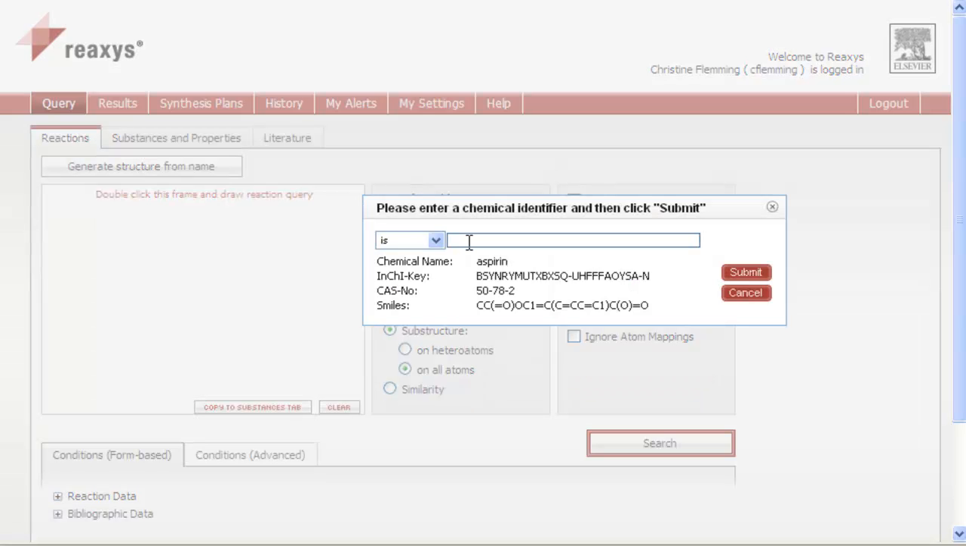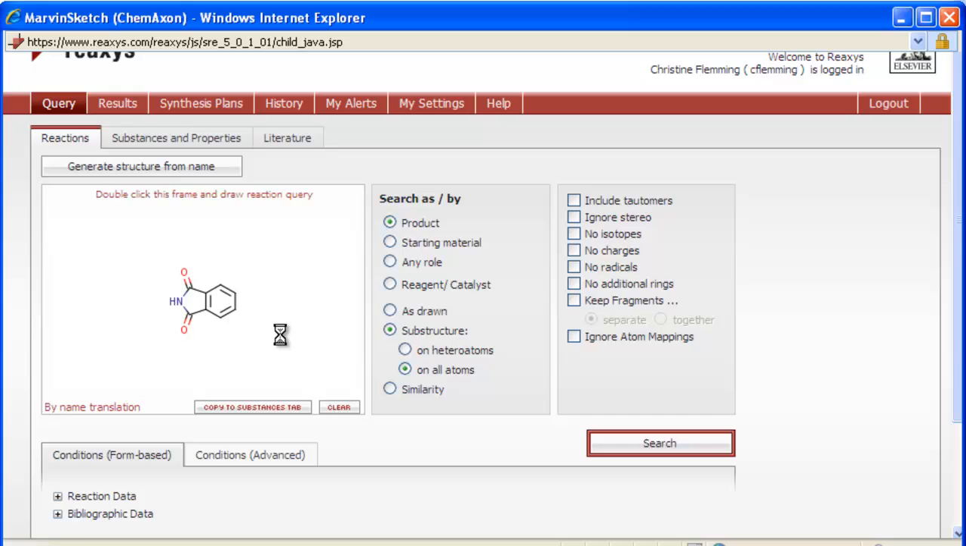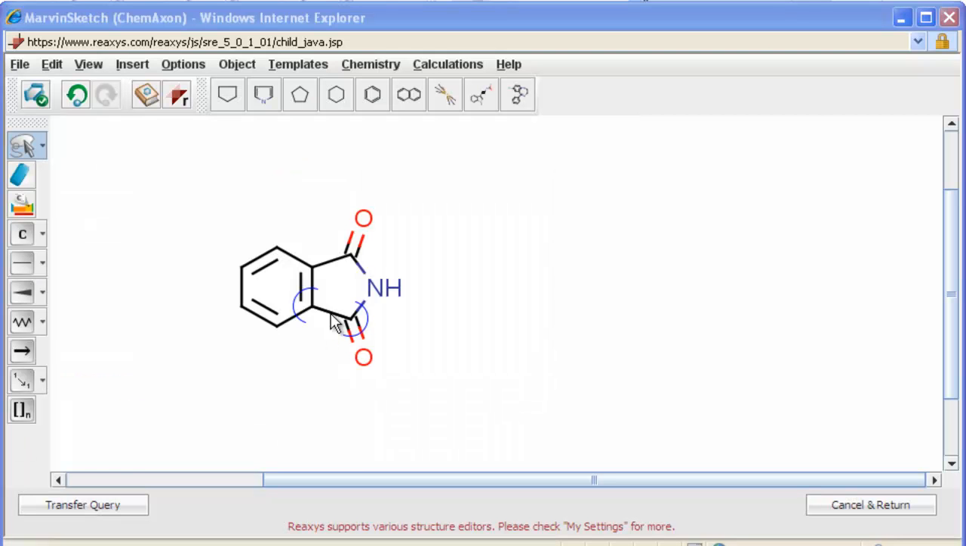Another feature has to do with the reaction center. We want preparations for phthalimide, but only reactions involving this bond. If we run this search, we'll retrieve 505 reactions that involve this and other bonds.